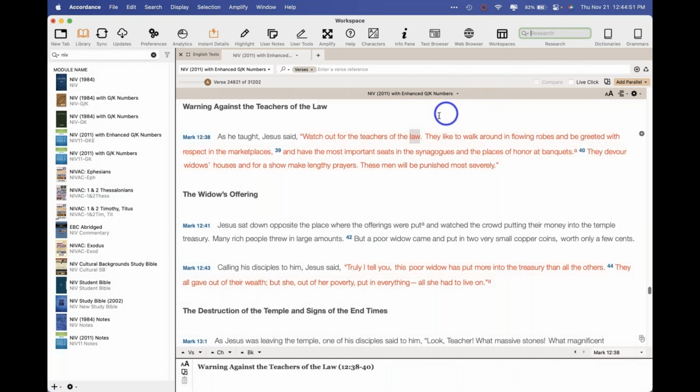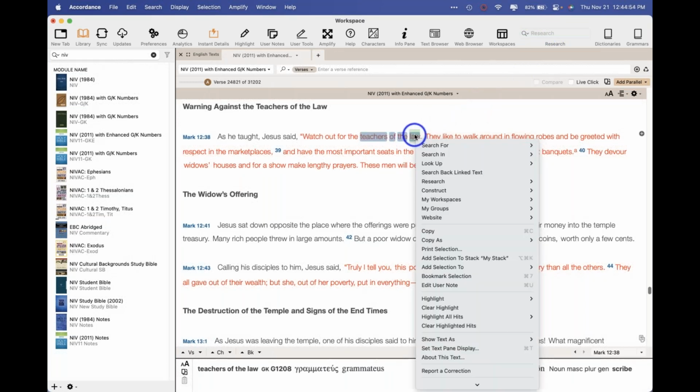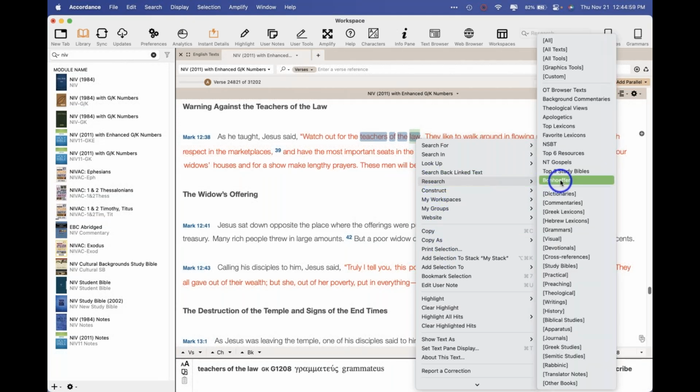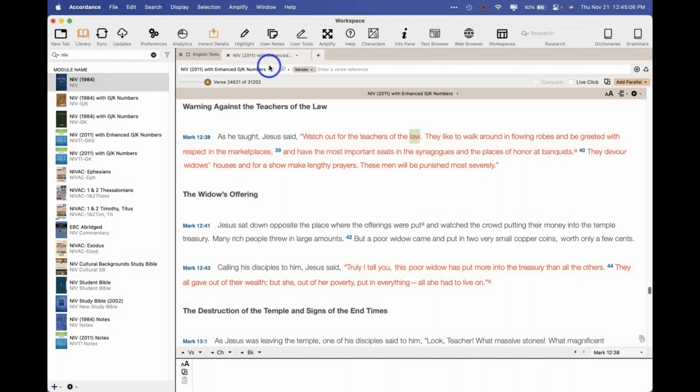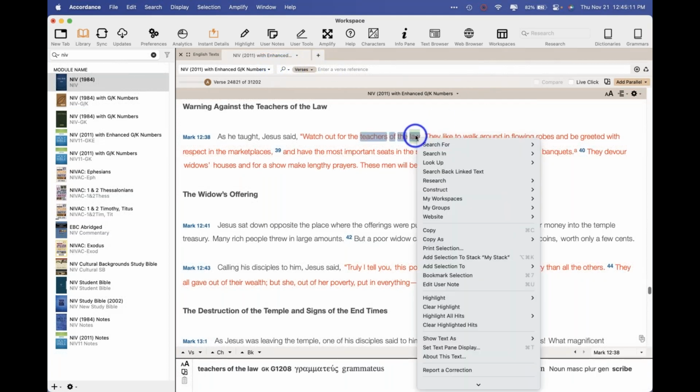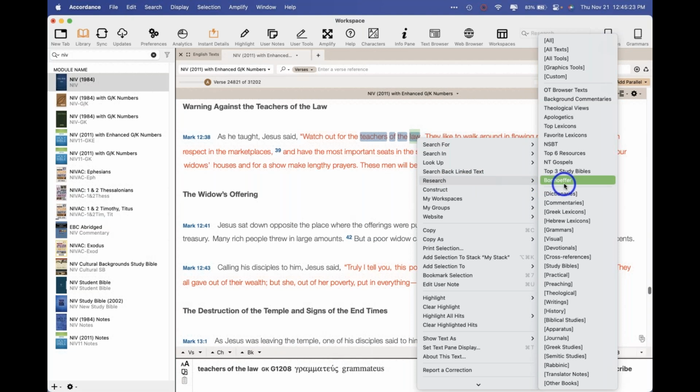But if I'm in a text, I can also just take the word, right click, go to research, and then you'll notice this whole set of groupings, that's the same as what's in the handout here. That's that same drop-down menu, the search groups, because I'm already in an English text. So that first decision of what search field you want to do, that's already made. It's an English word. So really the decision now is, what do you want to search it in? And I'm going to just do everything.